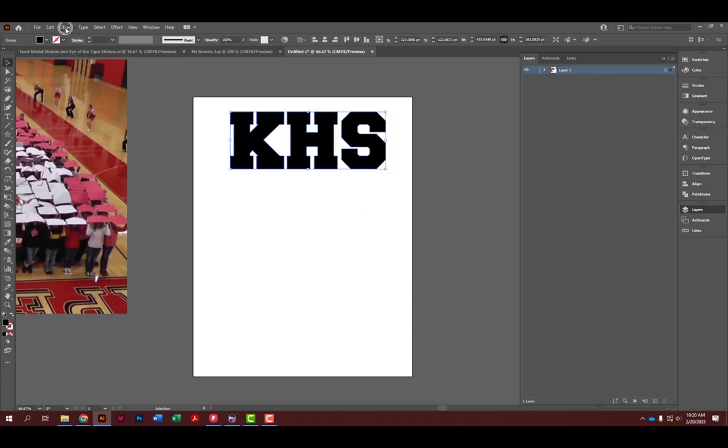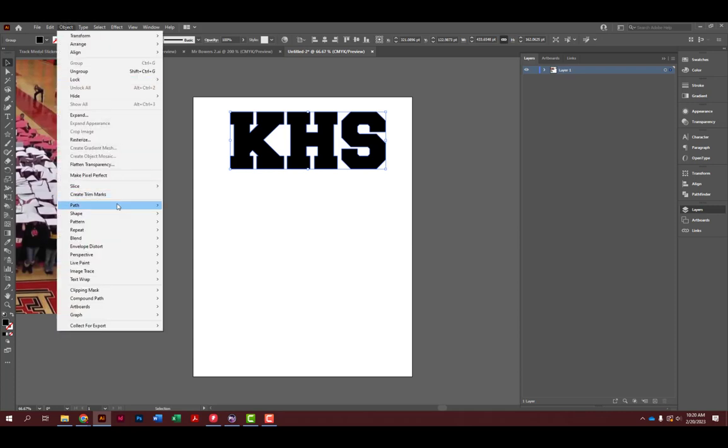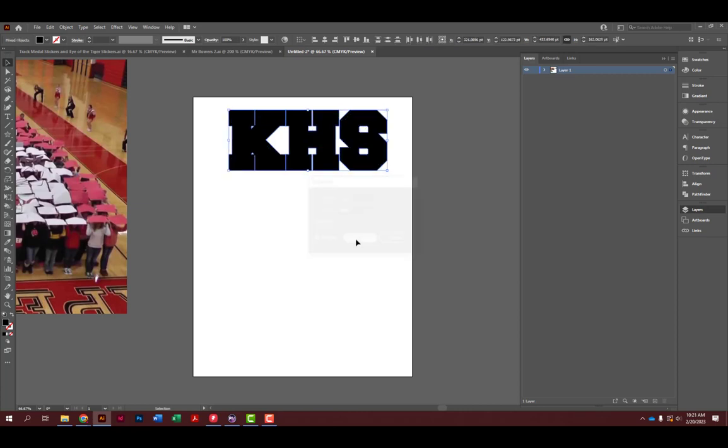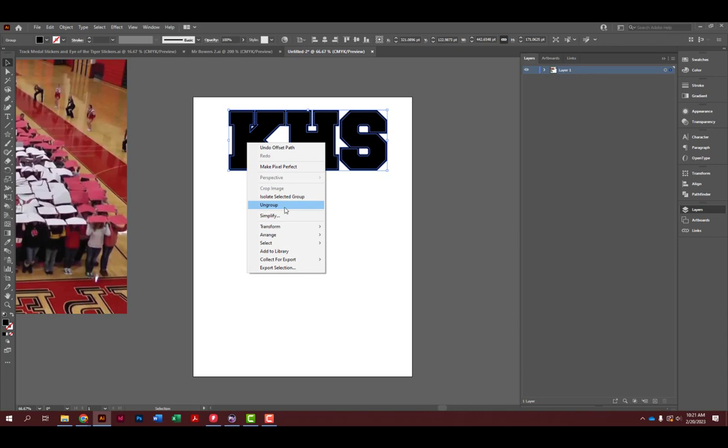Then I'm going to go to Object, Path, Offset Path. Now I'm going to say 0.0625 inches. Hit OK. I'm going to click off just to deselect everything, then click back on it. Now I have two sets of my letters selected. I'm going to right-click, Ungroup.